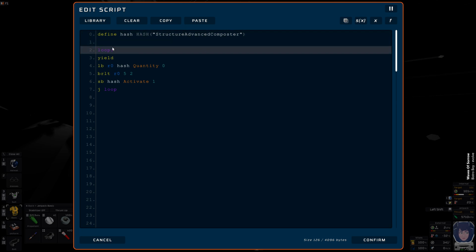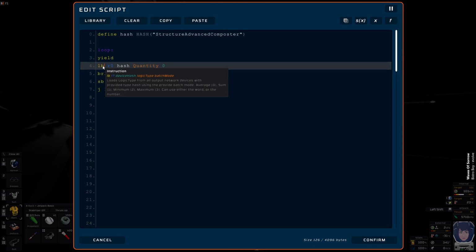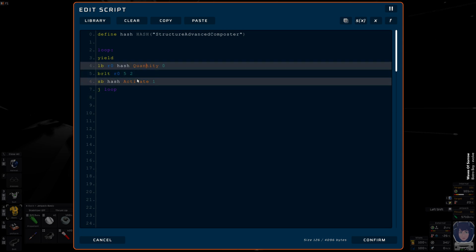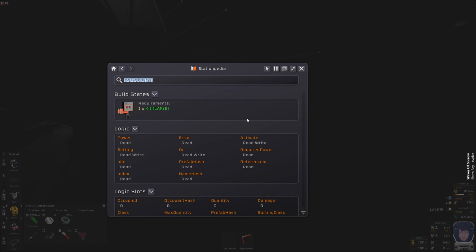Structure, advanced composter, loop, yield, load batch into R0. From the hash, not a load batch name, not a load batch slot, just any and all devices on the local network. The average, the quantity. Branch relative, if less than 5. Then we loop, else we activate. So the composter can be full, I assume. And what does activate do?